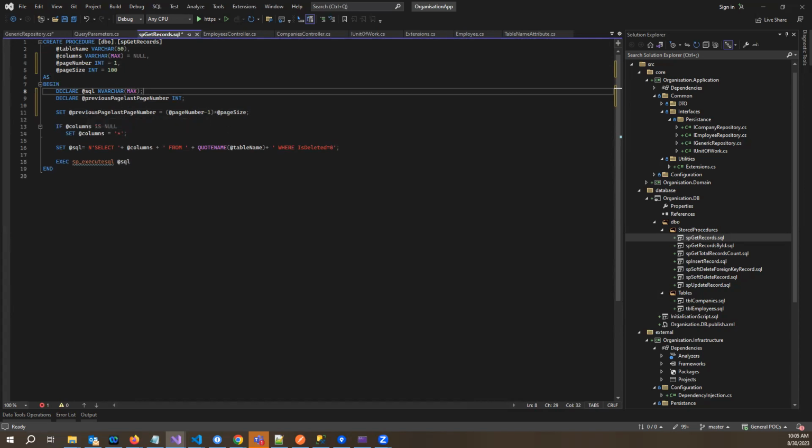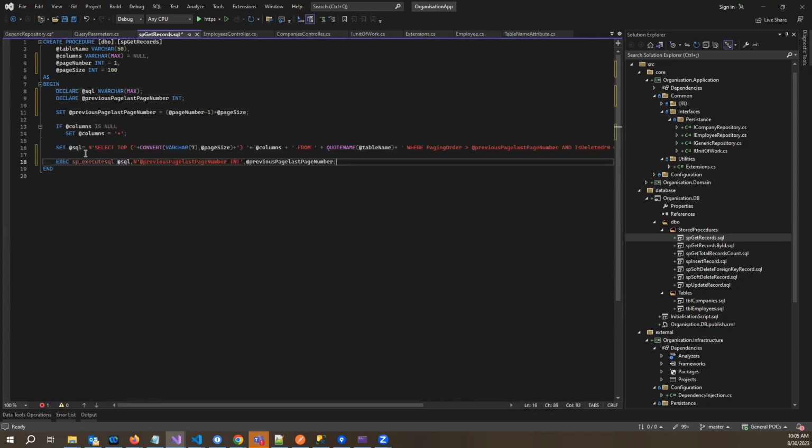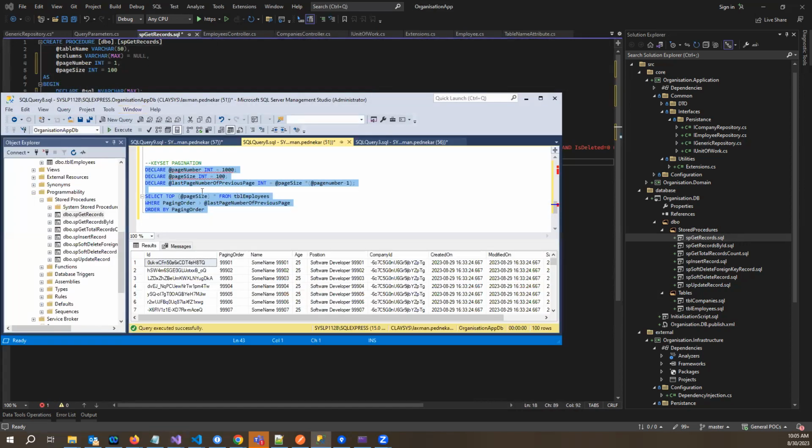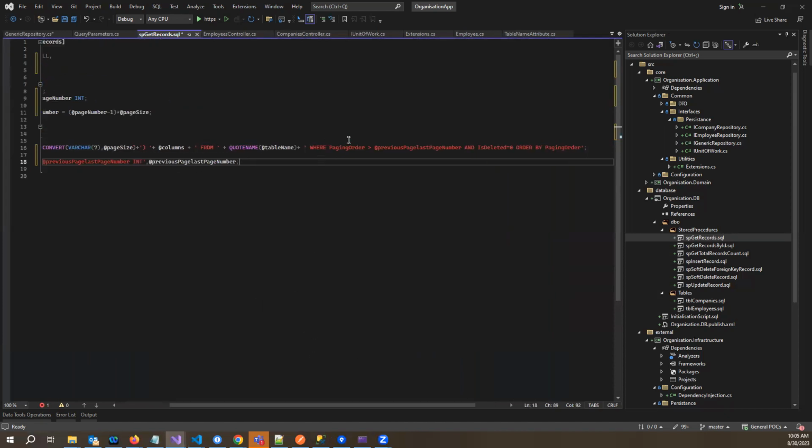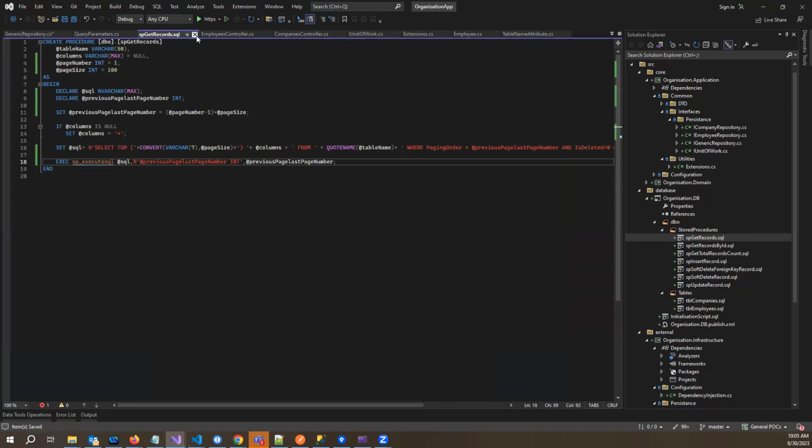And then finally, we will update the query. So if you see this here, it will do the same logic, whatever we've done in key set pagination. We'll select top, and it will calculate the page size. Rest of the thing remains the same. And here, it will do where paging order is greater than previous page last number and order by page order. Okay.